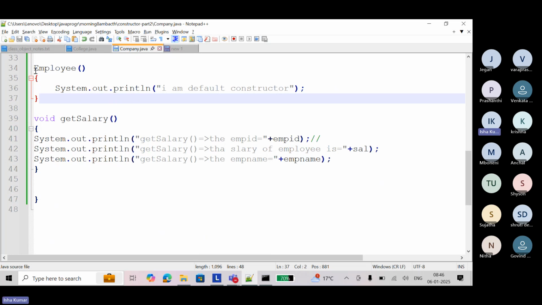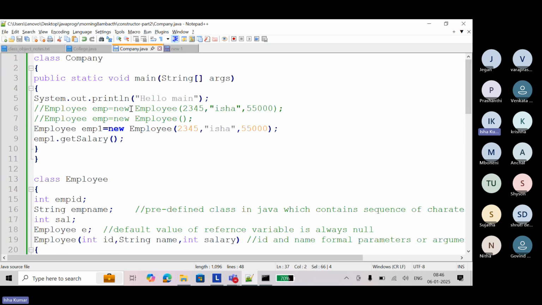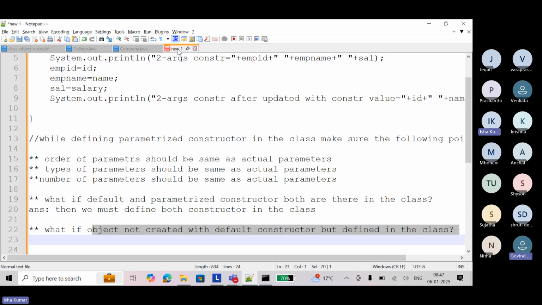We are not calling this explicitly. And if you create an object with the default constructor, even if you write that or don't write it, it will not throw any error. If you have written it, then it will be called. If you have not written it, it will not get called. So in this case, you will not get any error.